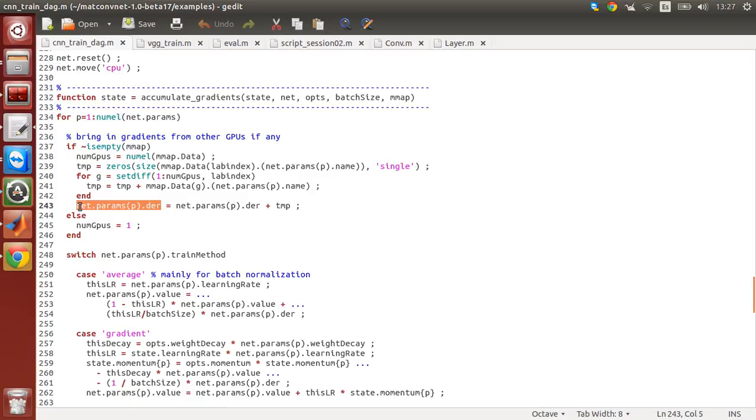So basically this means that there is a sort of master lab right now, and we're gonna use its network structure, okay, and the remaining labs have stored the information in the mmap data structure. We retrieve the information of the derivatives stored in that structure, we accumulate it in a temporary variable, and at the end we add it to the derivatives of the current network of this lab, and that's it. In case we only have one lab, nothing of this is gonna happen.